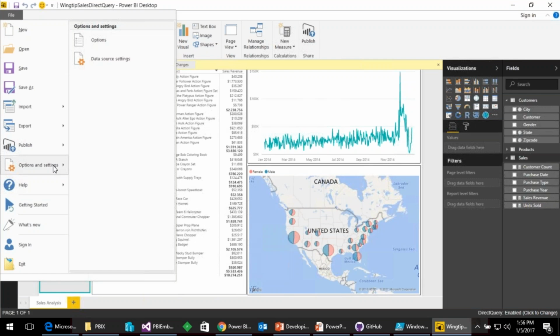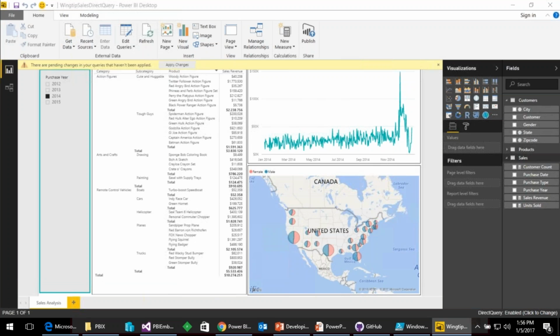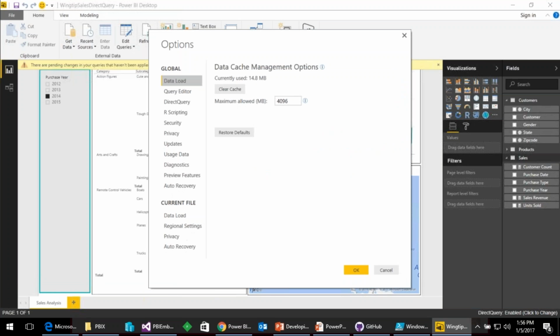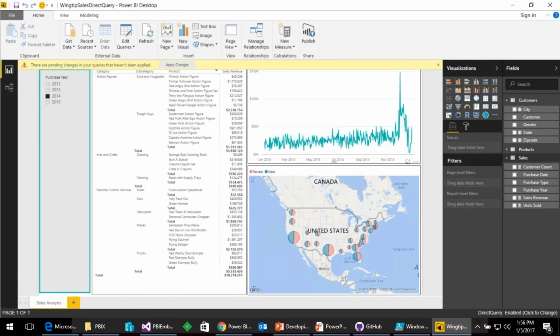If I go down to options, settings, and we bring this up inside here, what we're going to find under DirectQuery mode is that if you want to be able to write any type of DAX you want in a measure, you're going to have to click on that, shut down and restart Power BI Desktop.